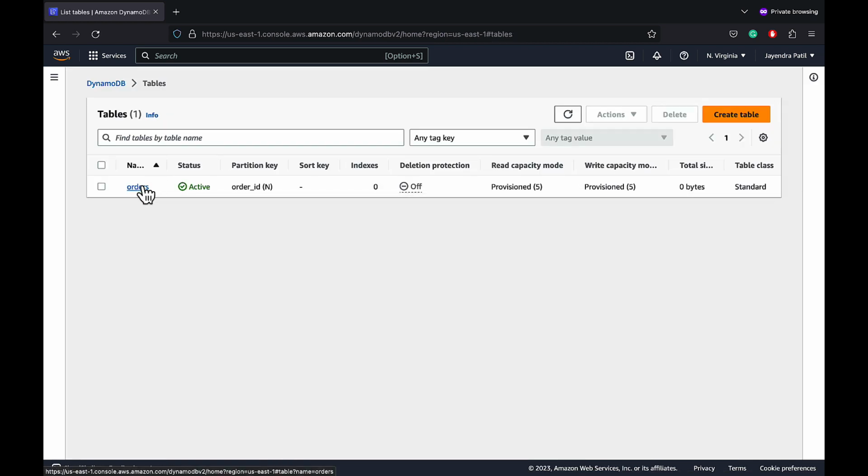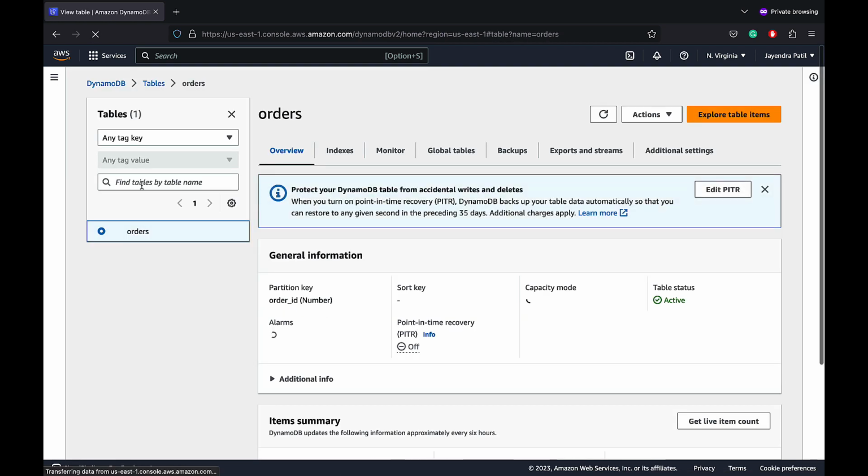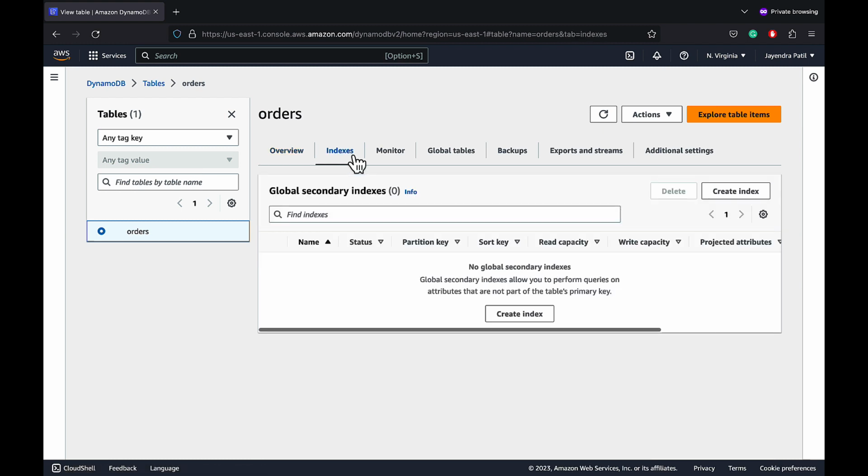Let's navigate back to the orders table. Click on the Indexes tab. We only have the option to create the global secondary index here. We can't create local secondary indexes after the table has been created. Let's create the index.